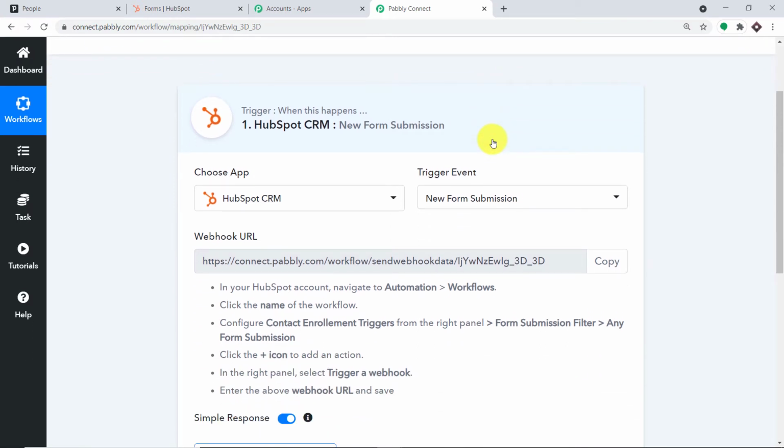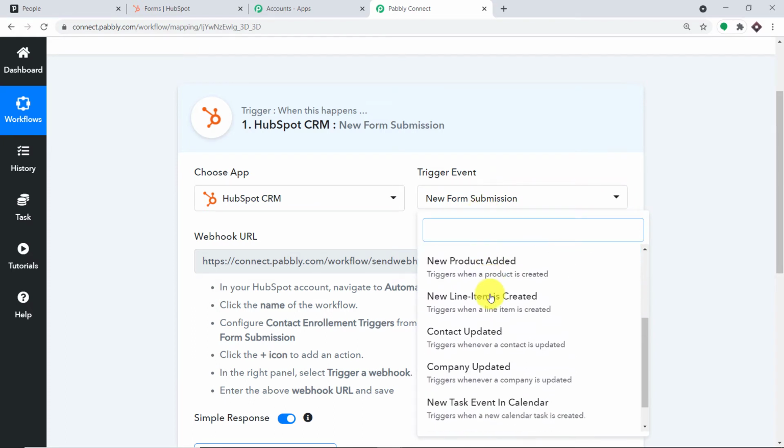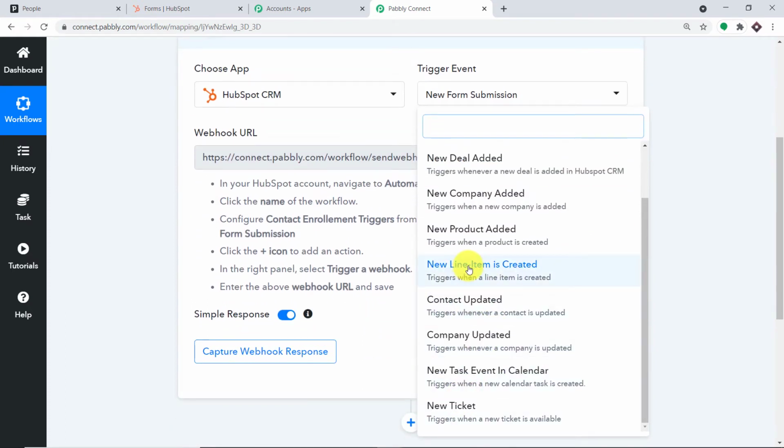A trigger is basically an if statement. It asks a question: if the condition is met, what should be done? For example, if a new form is submitted, then what action should be taken by the system? Now, we do have a ton of trigger events like new contact added, new deal added, company updated, new ticket, new line item is created. All of them are trigger events.